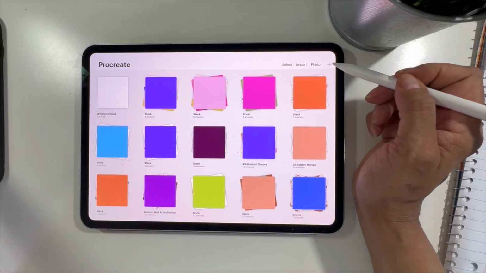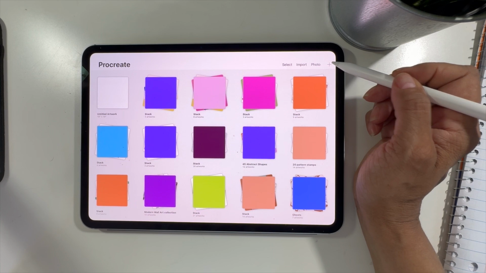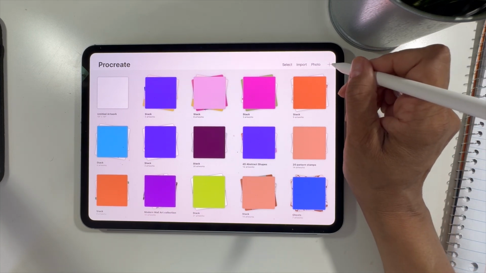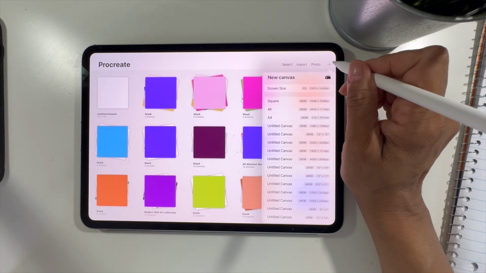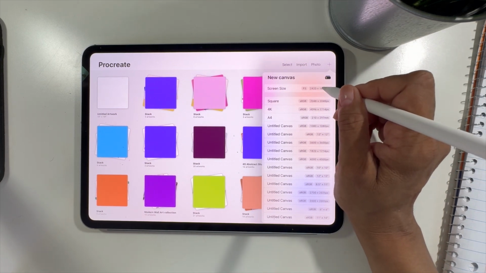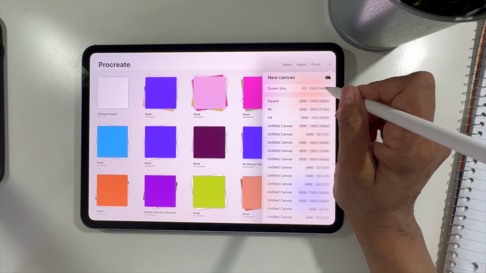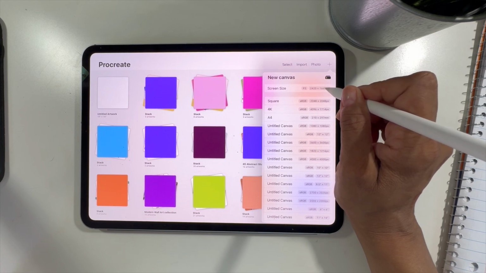So let's get started by creating a new canvas. Press on the plus sign in the upper right-hand corner. We're going to just use screen size, which is the default size of your iPad screen.